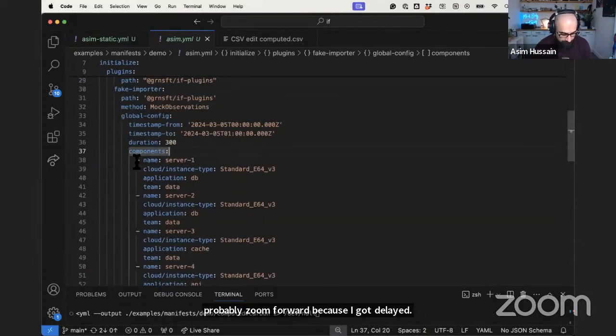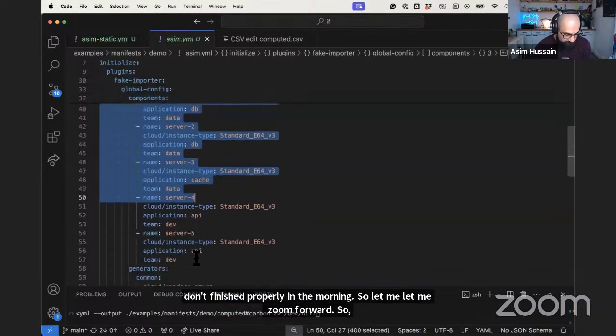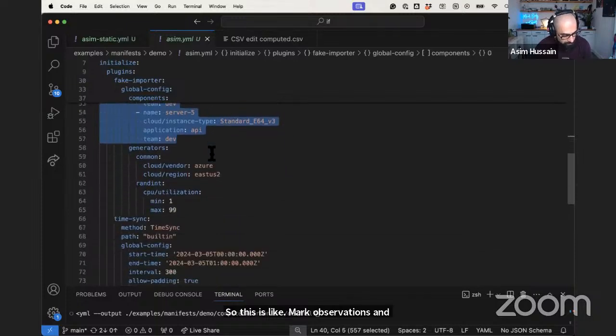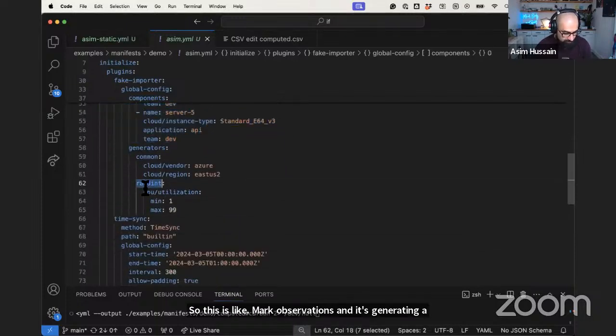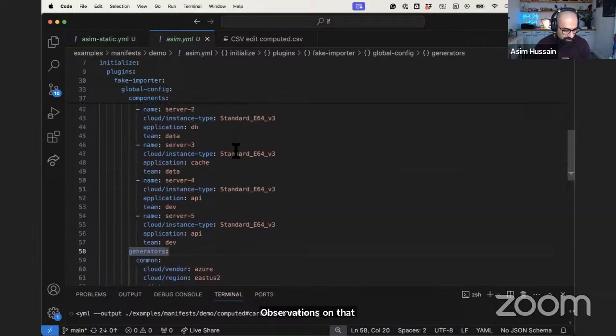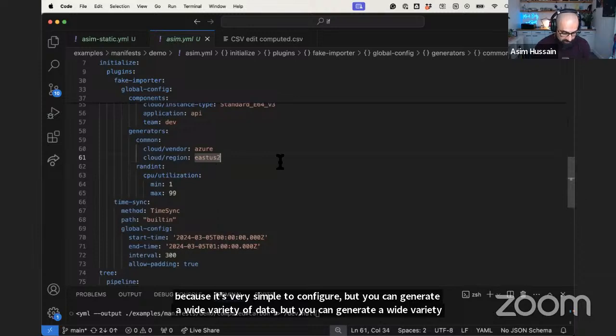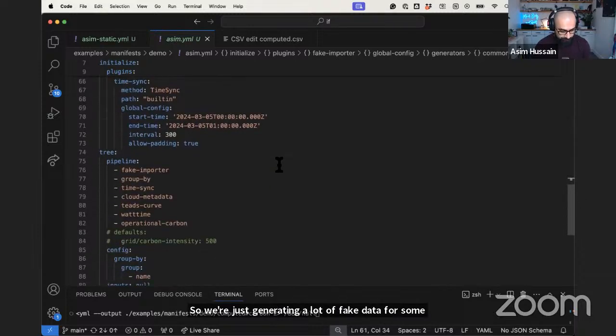So this is mock observations, and it's generating a whole bunch of mock data. I won't go into too much detail, but you can see here there's a bit of the mock observations where we're generating a random integer for CPU utilization. There's documentation for mock observations on that docs page, and I'd go read it because it's very simple to configure, but you can generate a wide variety of data using it. So we're just generating a lot of fake data for some servers running on Azure in East US of the US.